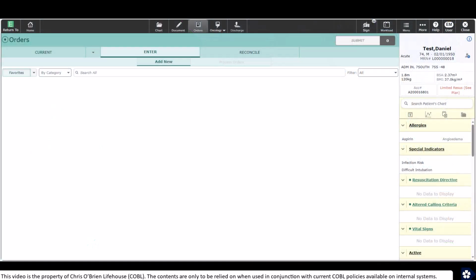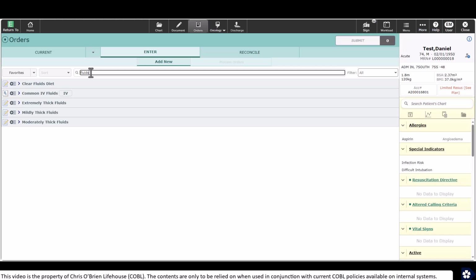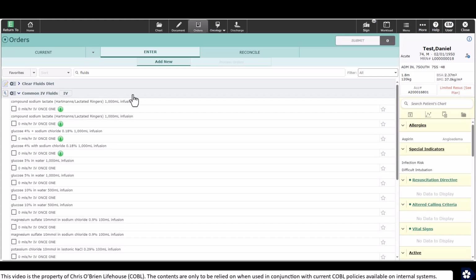From the Orders screen, start typing Fluids to locate the common IV fluid set. Click on it to reveal the IV options. Please note, you cannot order more than one of the same IV bags at the same time, unless you change the time for the second or subsequent bag to start. I'm going to demonstrate ordering 2 Hartmann's bags, with the second order starting after the first bag will be completed.